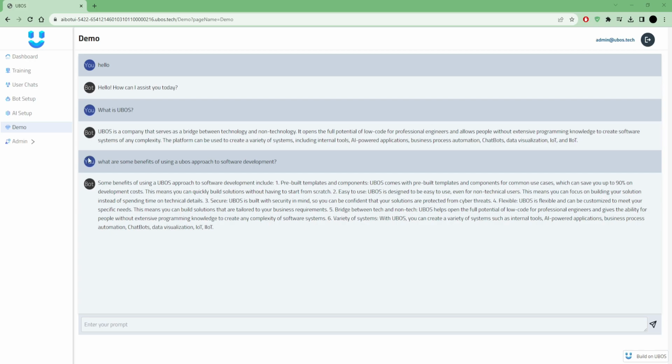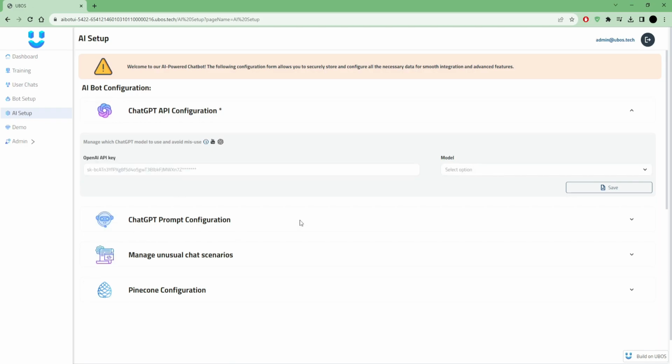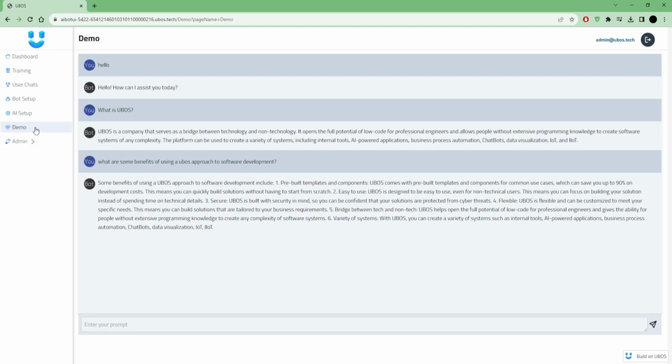Also, to make this practice better, you can go to the setup page, for example, and there, as I told you in previous videos, you can set up some configuration like answer length and language. It will also work on the demo page, and this way it will be better testing for you as the owner of this application.